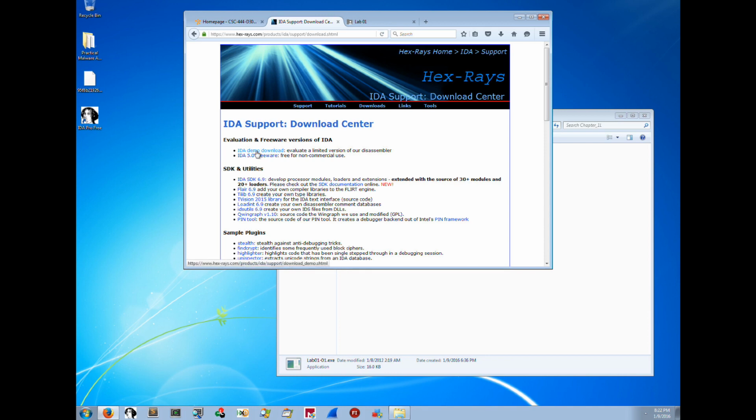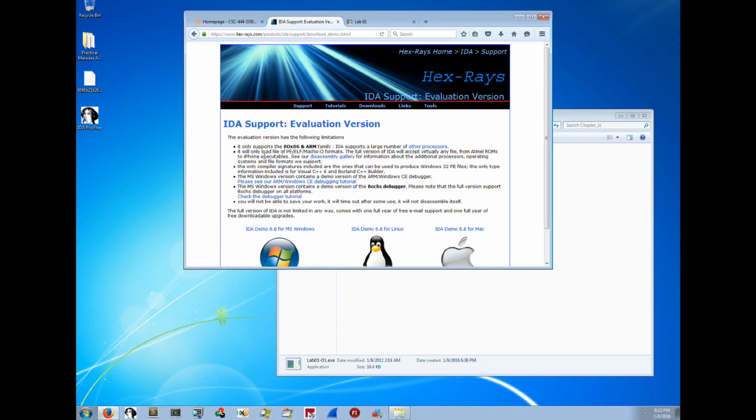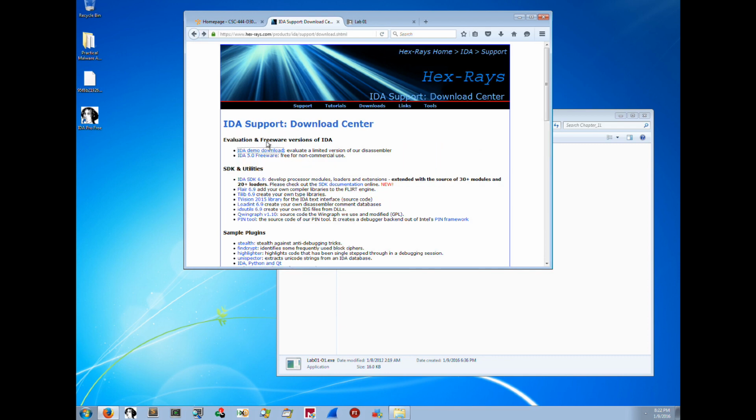It's the most recent version, or a much more recent version. I think it's the most recent version, demo 6.8. So not quite the most recent version, but much more recent than the 5.0. There is a big drawback, a big caveat, so please pay attention. IDA demo does not allow you to save.